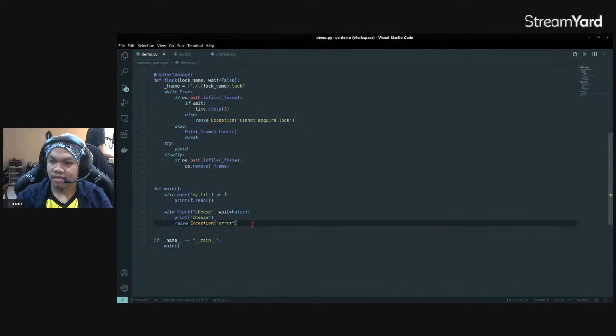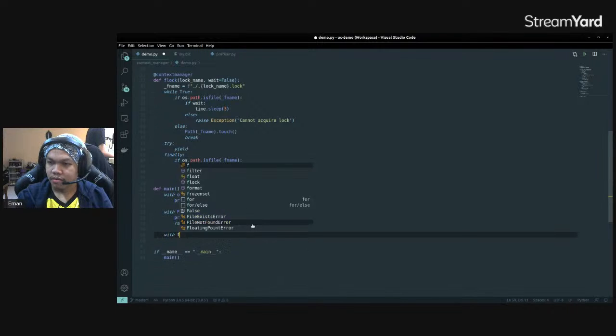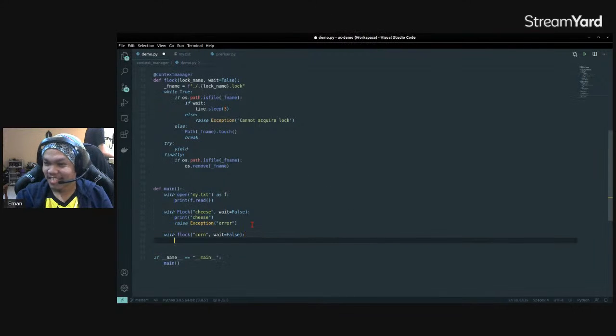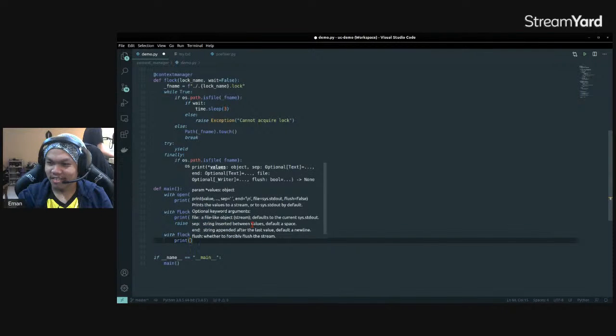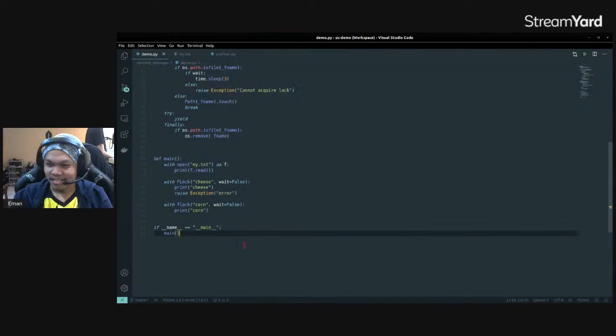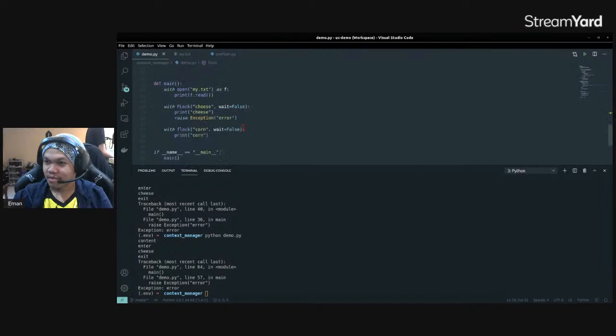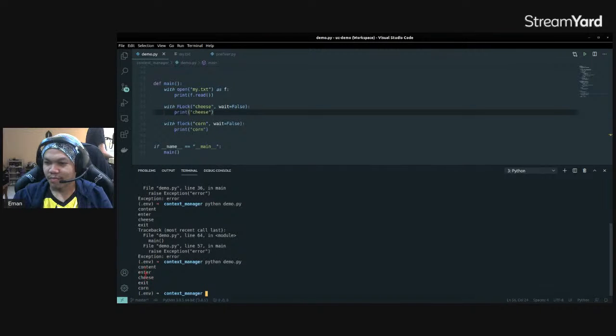So let's try this. Let's just say with flock, I don't know, corn, wait equals false. Let's just say print corn. Then we run it. Okay, there was an exception. Let me just remove the file so that our code can continue. So, yep, we have cheese and exit through cheese, and then corn is being run.